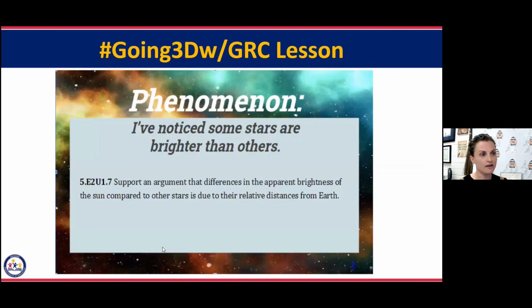So the first part of the GRC lesson, which is the gathering, we introduce the phenomena to students. And in this case, it is that I've noticed that some stars are brighter than others. So what we want our students to do in order to meet this goal is support an argument that differences in the apparent brightness of the sun compared to other stars is due to their relative distances from Earth. So that is our end goal here.